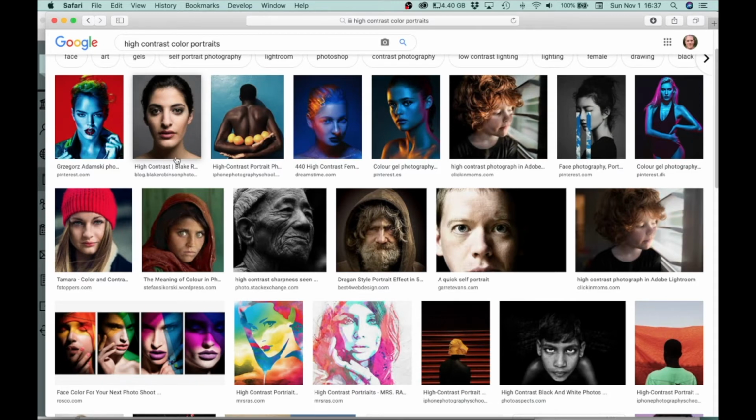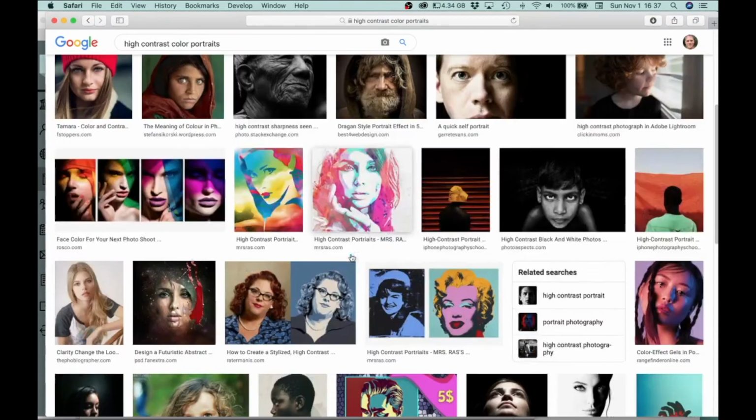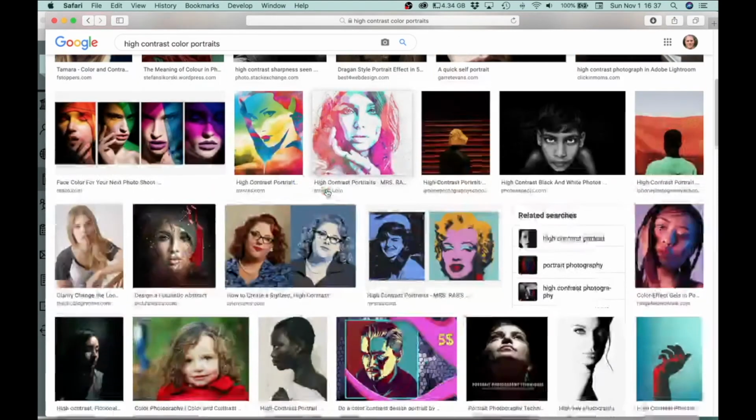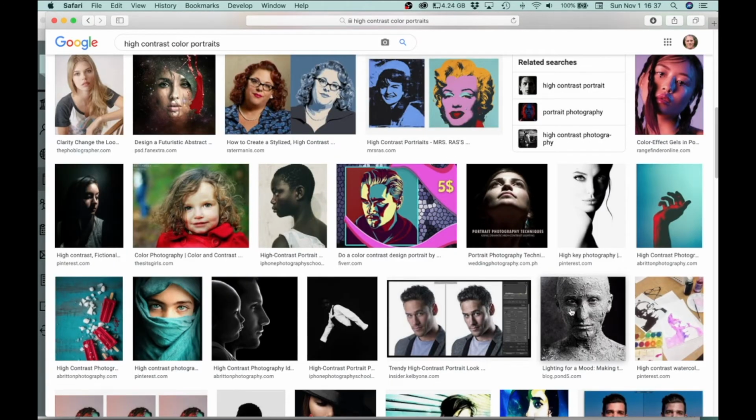This portrait here is good. These portraits are good. These are not good. They've already been manipulated. They're not true color. These are already basically like illustrations as they are. So choose well, nothing that's been manipulated. This is a good one.